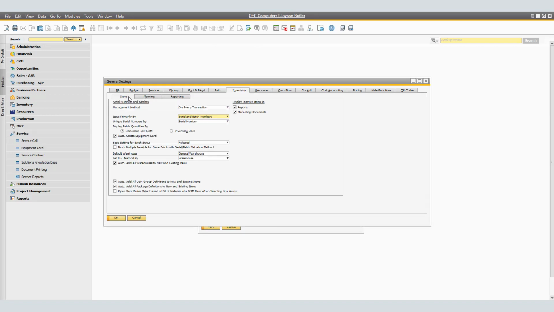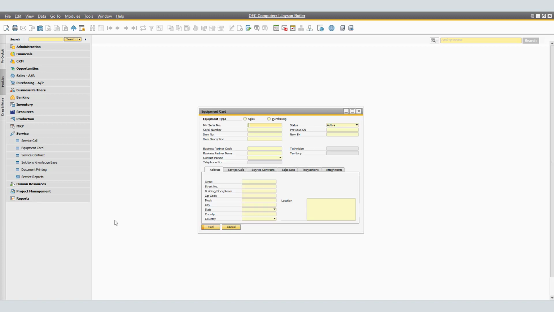Clicking on the Items tab, here you have the unique serial numbers by, and you're able to make the selection from either a manufacturer serial number, a serial number, or a lot number, and have the Auto Create Equipment Card checked. This will automatically create equipment cards that are processed from creating an AR invoice or delivery for an item with serial number management. SAP Business One creates a corresponding equipment card automatically. The manufacturer serial number and the serial number values for this item are taken from the serial record recorded in the inventory transaction. The other option is to manually create the equipment card.